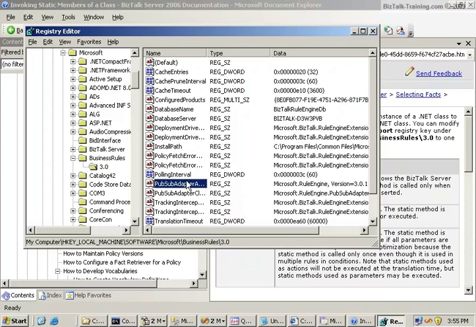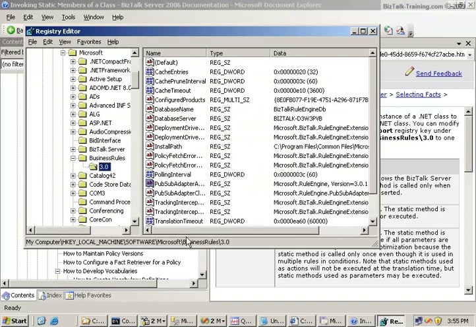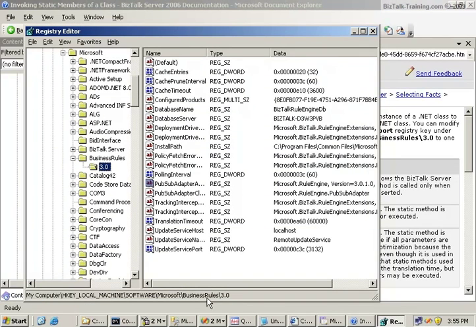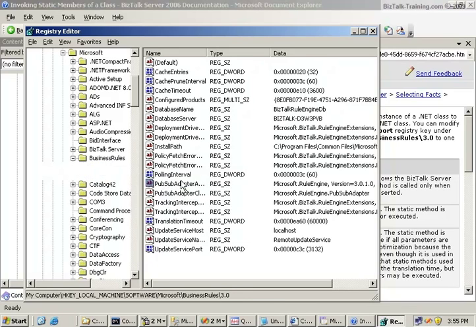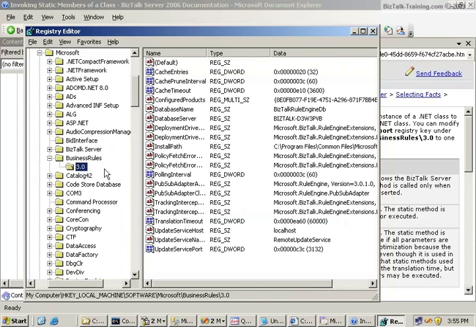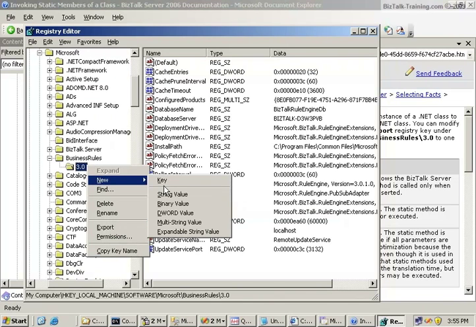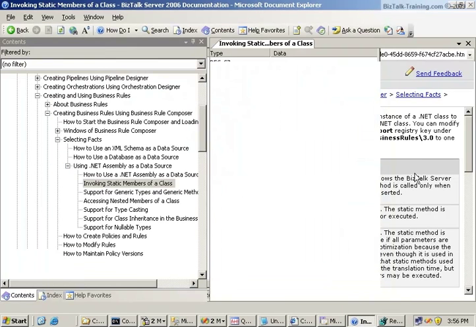But first, just make sure it's not there, because if it is, you can check whether it has a value of 0, 1, or 2. If it's not there, let's make our screen a little bigger. We're going to right-click, New Key, I'm sorry, it's not a key, it's a value. Delete that. New DWORD value, and then StaticSupport. What number do we want to put there?